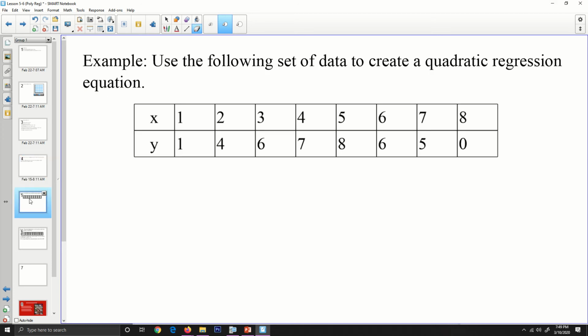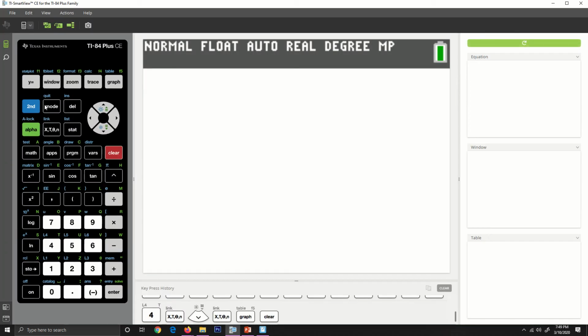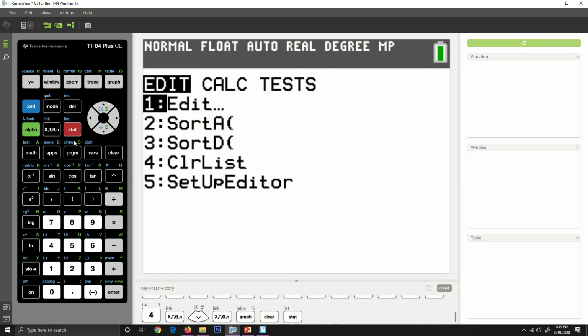All right, so let's see here. Use the following set of data to create a quadratic regression equation. In this particular instance, they are telling us what we should use. So we're going to go to our graphing calculator. We're going to clear, and then go through all the steps. The first thing we've got to do is clear out the data, so we're going to hit the stat button, and hit 4 for clear list.